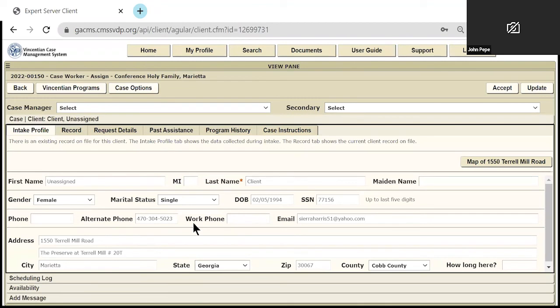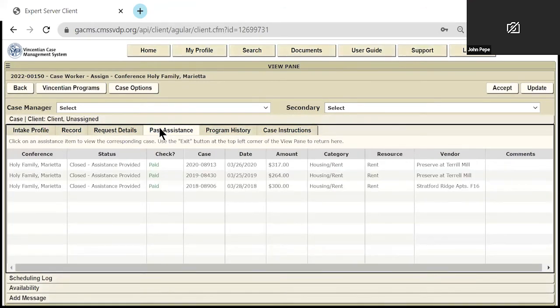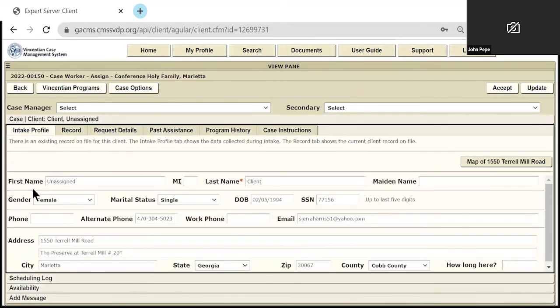Here's the profile information. Once again, you probably want to learn about that client. This is what they're asking for. This is their past assistance. And let's say you are available and you want to pick it up. You would just click, you're accepting the case.